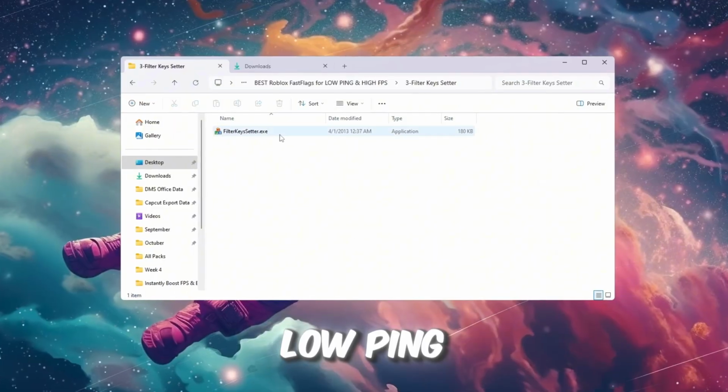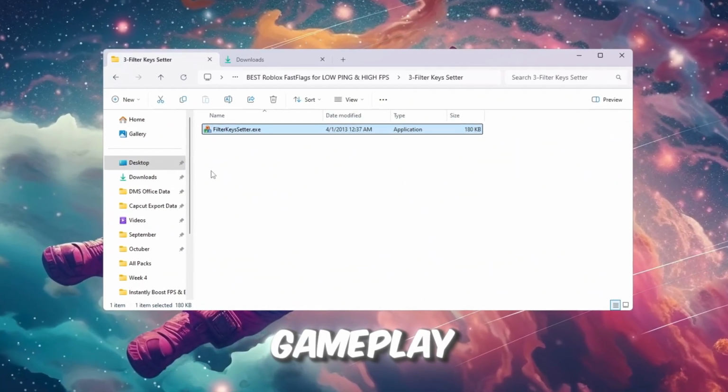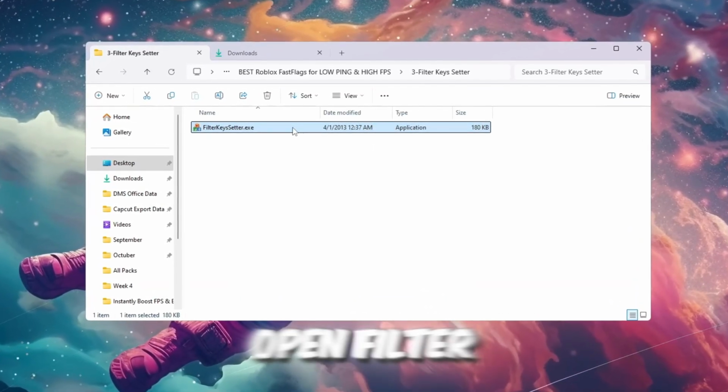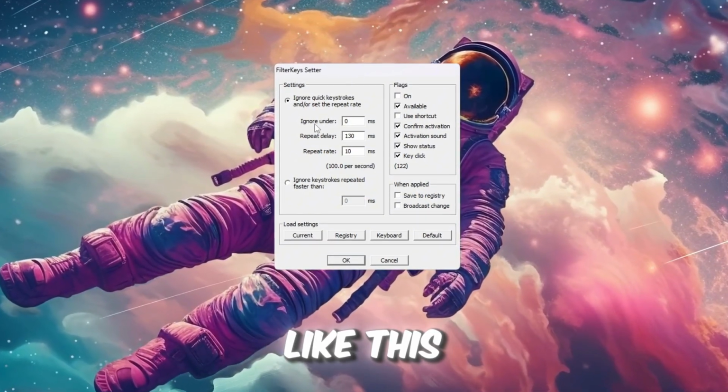Even if you have low ping, sometimes your keyboard reacts slowly in Roblox, which can hurt your gameplay. To fix this, we will use a tool called Filter Keys Setter. Open Filter Keys Setter from your downloads. Now change the options like this.